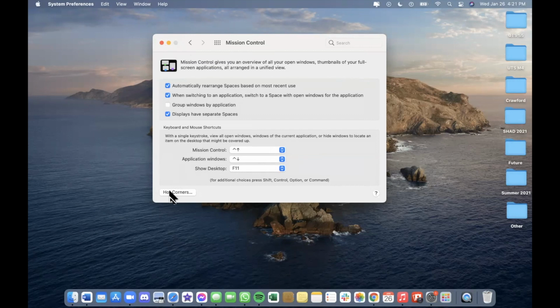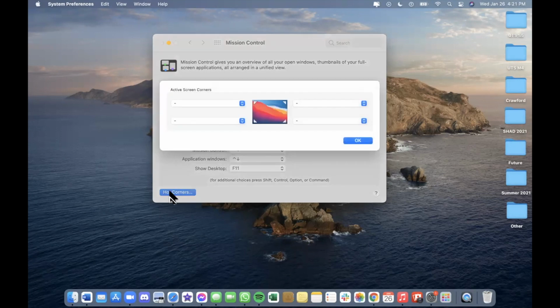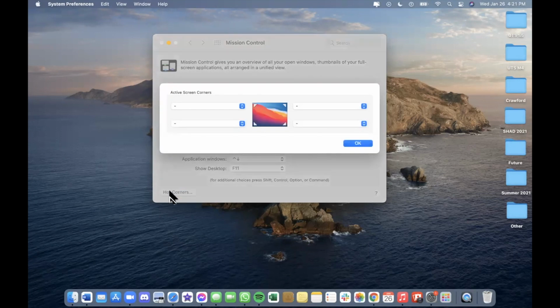Then there's also a wonderful feature called Hot Corners. And this is a great accessibility setting, and it may be new to some of you. I actually only found out about it today, and I think it's great. This feature allows you to have the corners of your screen activate specific things.